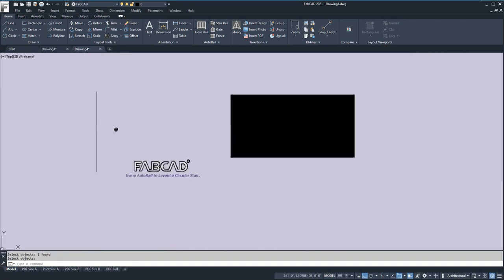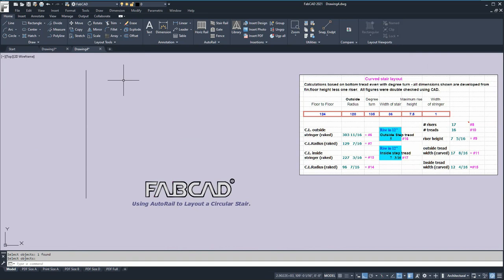Okay. And then we said that the maximum riser height is 7.5. So I'm going to use the measure command and measure this line at 7.5 inch segments. So I'm just going to do 7.5, and it'll measure from this point to here, 7.5 inches, until it gets to the top. We're just hatching it off at 7.5 inch increments.